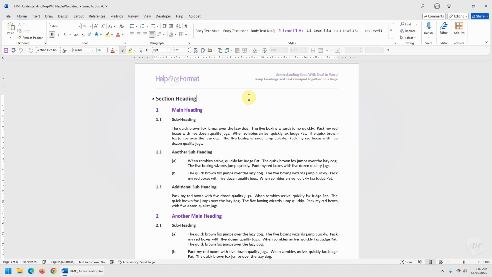Firstly, we need to turn on our paragraph or formatting marks. From the Home tab, within the paragraph group, if I click on the backwards P, the pilcrow, I can see all the formatting symbols. You don't have to work with these on all the time, but they can come in quite handy, especially when editing a document.